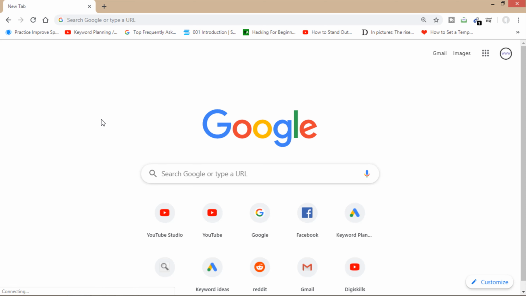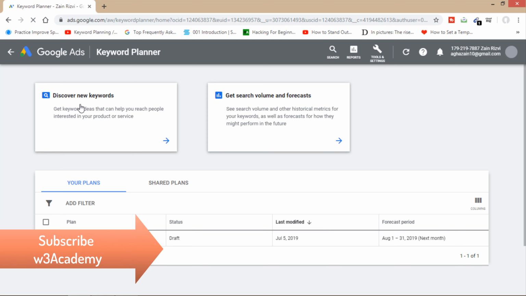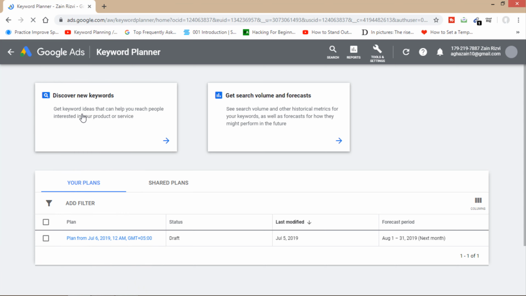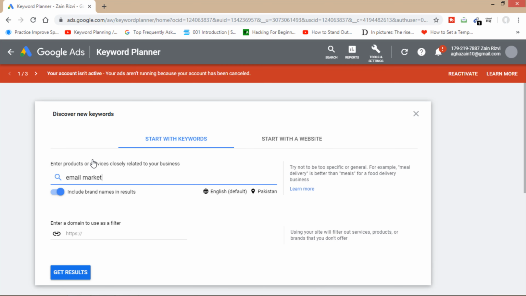First of all, open your browser, and from there you'll have to open Google Ads Keyword Planner. I'll drop this link in the description box. From here you can see "Discover new keywords" and "Get search volume and forecast". I'll click here on discover new keywords, and let's say I want to make a video on email marketing. So I'll write email marketing and some other keywords.